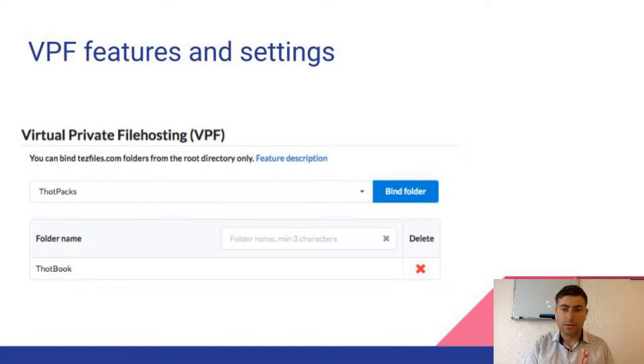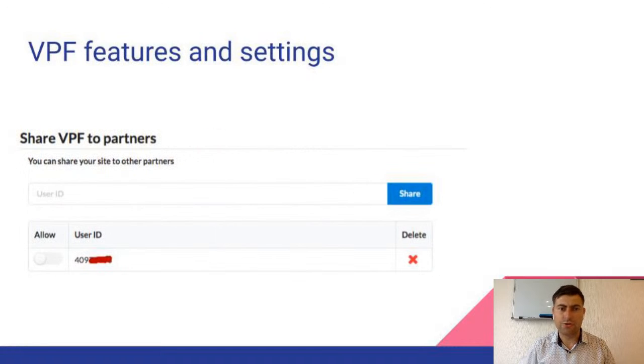Next feature: you can attach different folders to the same site, the same virtual private file host. So you can separate the files into different folders depending on categories on your website, or dates, or whatever you want. And you can connect all those folders to one single virtual private file host. It's very convenient, so we use this feature.